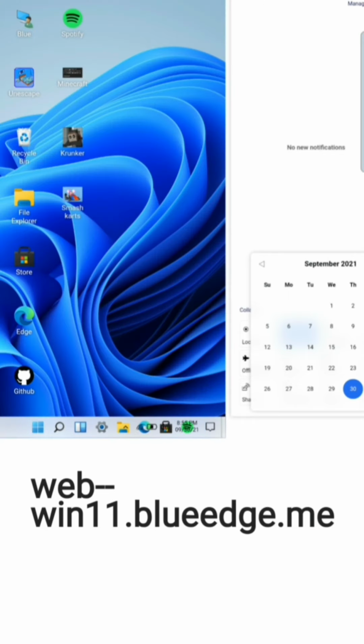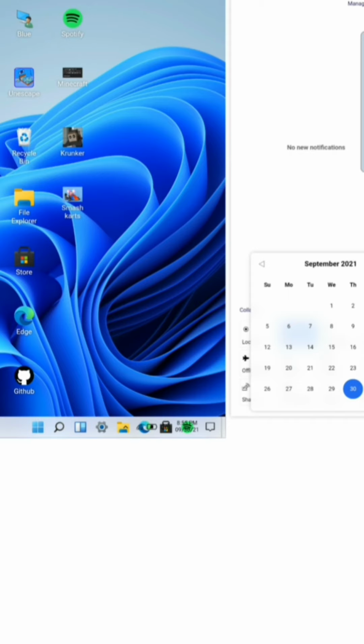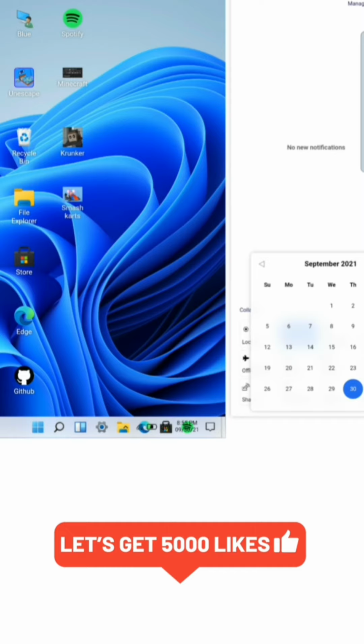So this is a good website for trying Windows 11. You can go ahead and try on that, like how Windows 11 looks, how the user interface is, and how the touch and all works.